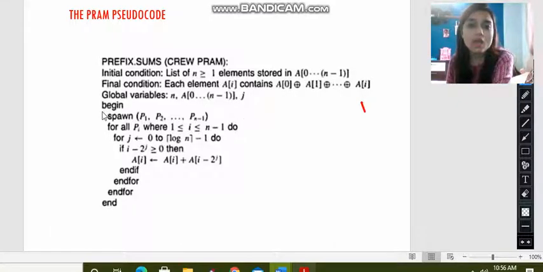Now let's do the begin. When the computation starts, we have to write down begin, this is the syntax that we have to write down here. Spawn: we have to write down how many processors are getting activated during the prefix sum. So the number of processors will be n minus 1. So we will write down p1, p2, up to p of n minus 1.